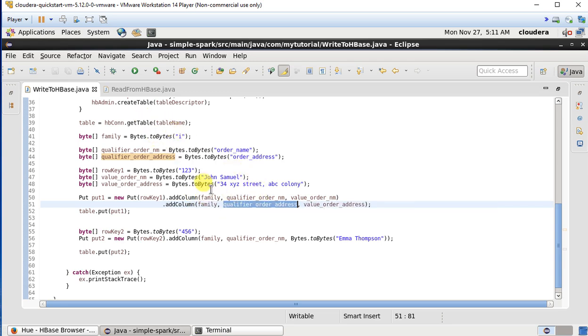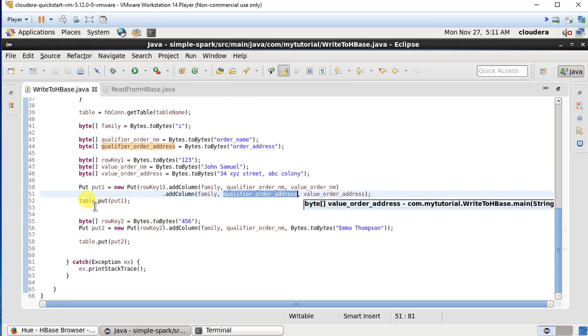So name is the order name and value is John Samuel, and the qualifier order address is the qualifier or the column name, and 34XY Street ABC Colony is the value. And then you put it into the table.put, put 1.